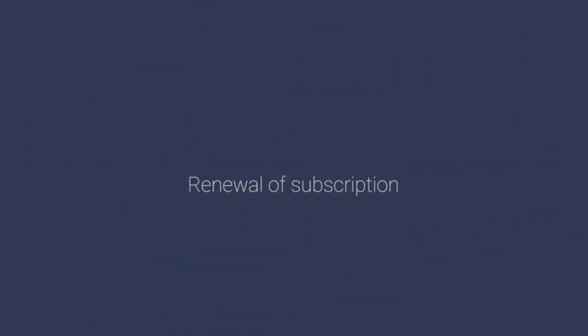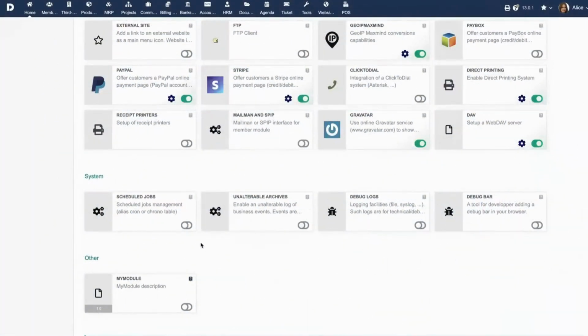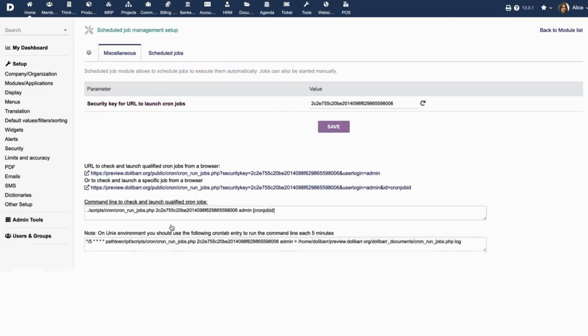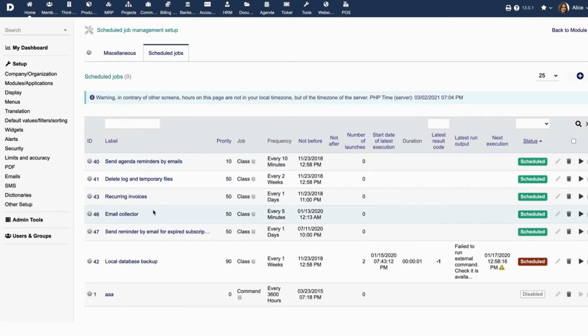Renewal of subscription. Enable the module Schedule Task so that an automated task will be run every day to send email reminders to members whose subscription has expired and needs to be renewed.